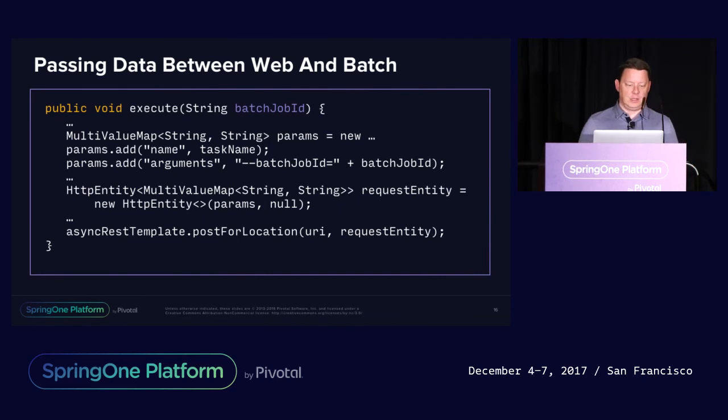And here is basically what the code that calls the data flow server to instruct it to start the batch looks like. It's basically an async REST template that is just going to post this post body. It's got a name, which is the task that you're going to run, and it's got arguments. Whatever is inside of that arguments is actually going to get passed to the command line runner as the command line arguments. So this is your location to pass any kind of instructions to the actual task that's going to run.